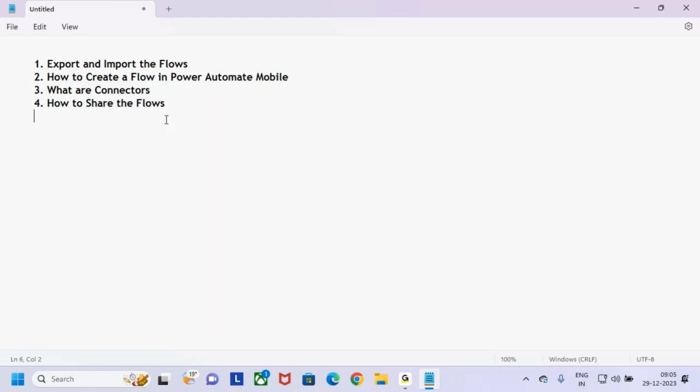And also one more point we'll discuss is licenses. What are the licenses we have in SharePoint? We'll discuss these points in today's session.